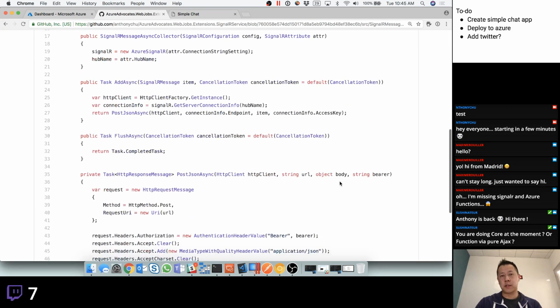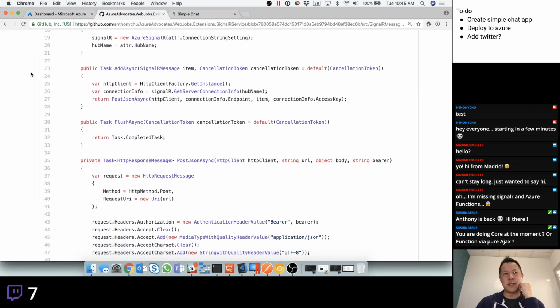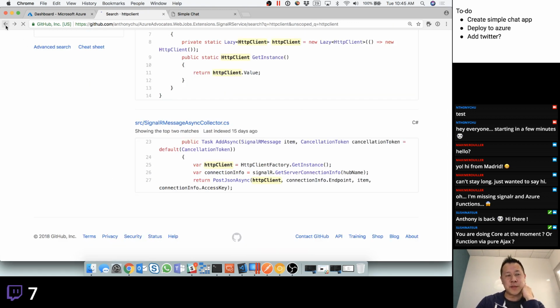So not too many lines of code, right? But you don't want to write this every time you want to basically publish a message to your clients, right? So that's where we built the extension.